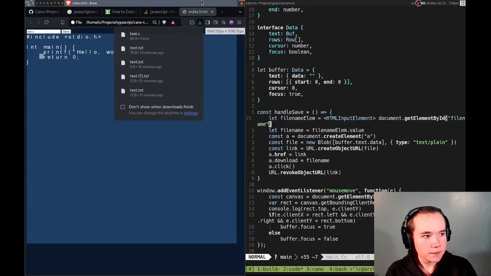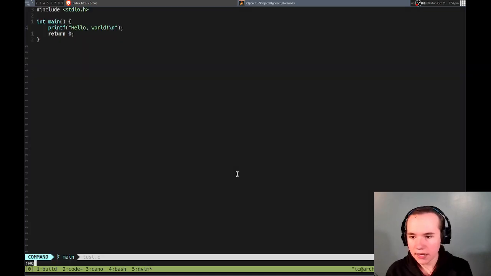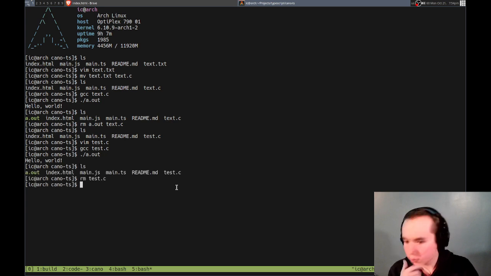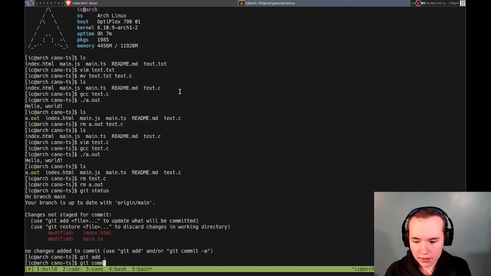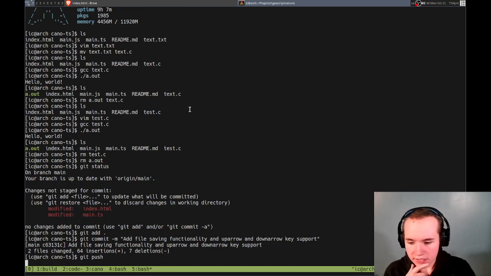Save that. Perfect. Go here, ls. There we go. And we can do that, and we can compile it. Perfect, and it works. That's pretty cool. Check that out. And git status. git add dot. git commit: add file saving functionality. And up arrow and push that. Yeah, we'll push it.